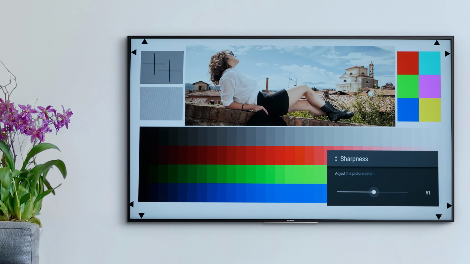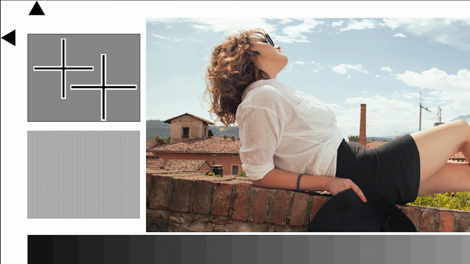Sharpness can sometimes be overdone, leading to an image that looks unnatural. Use the section displayed on the screen to adjust your sharpness. Reduce the value until the white border around the crosses disappears and reveals clean lines for optimal sharpness.